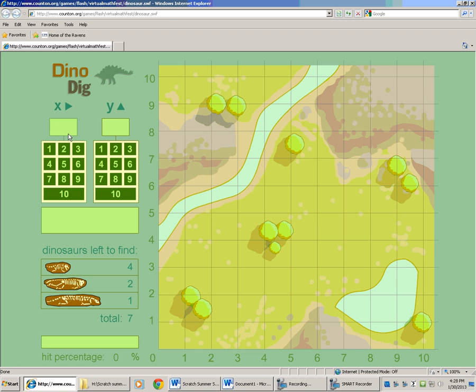And what you're going to do with Dino Dig is you're going to be looking for these dinosaur bones, and your score depends on how well you find them, how well you are deductive about where they might be and where might be the next place to go. But what this is going to tell you is X and Y and how numbers show up with X and Y. So if I want to start, I can click on 6. So 6 is X, and let's say 1 is Y. Now it shows me 6 and 1.